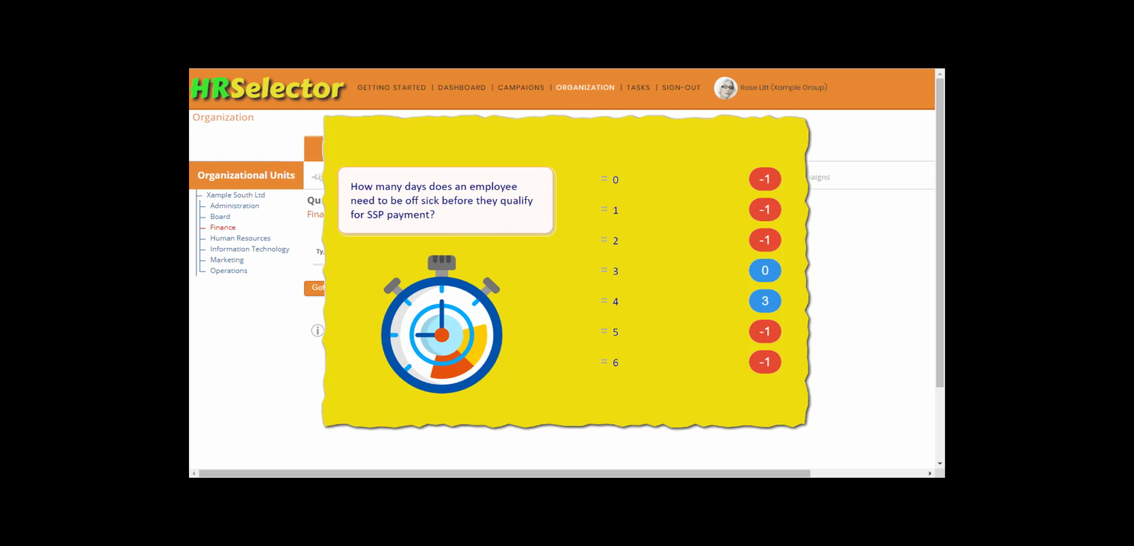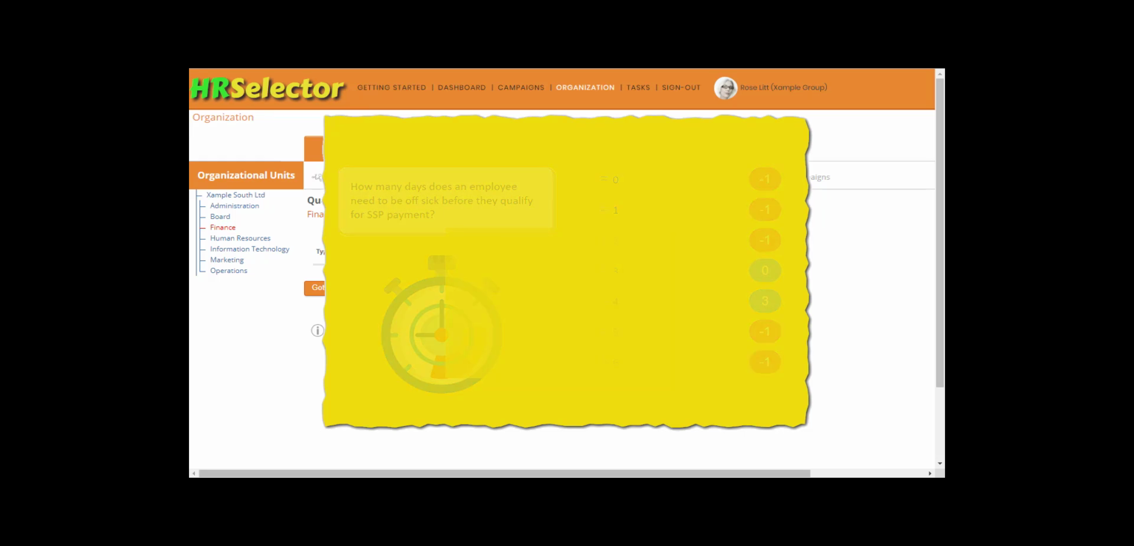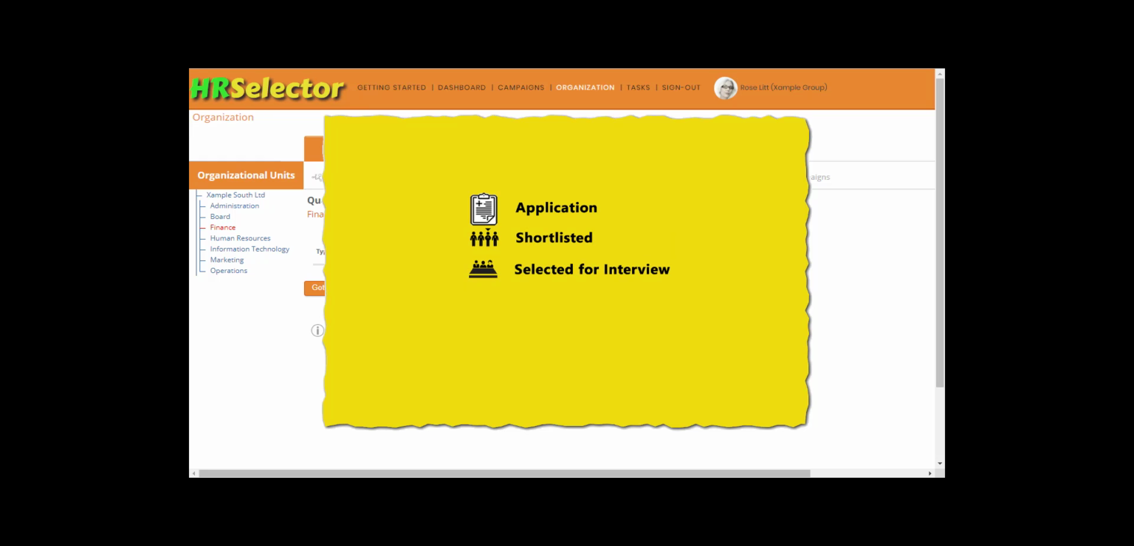Applicants can be requested to complete multiple questionnaires and tests at different stages of the recruitment process. On application. When shortlisted. When selected for interview. When invited for an interview. And at the offer preparation stage.